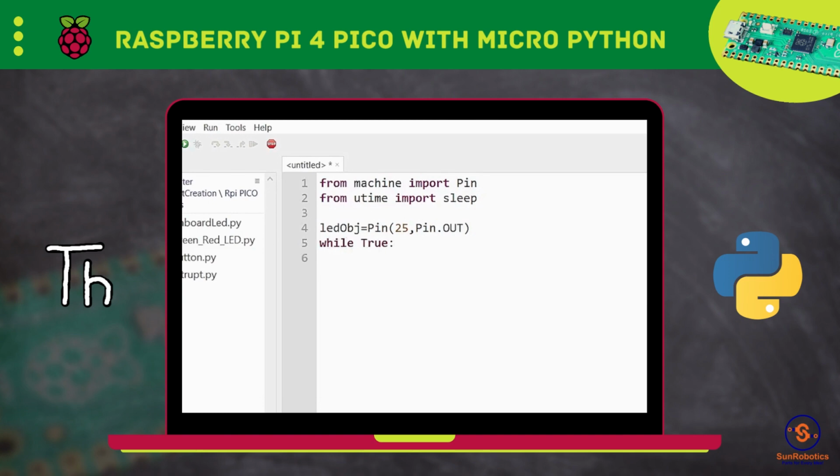While True is a loop that makes the while loop always work. That's why we will be getting an infinite loop.